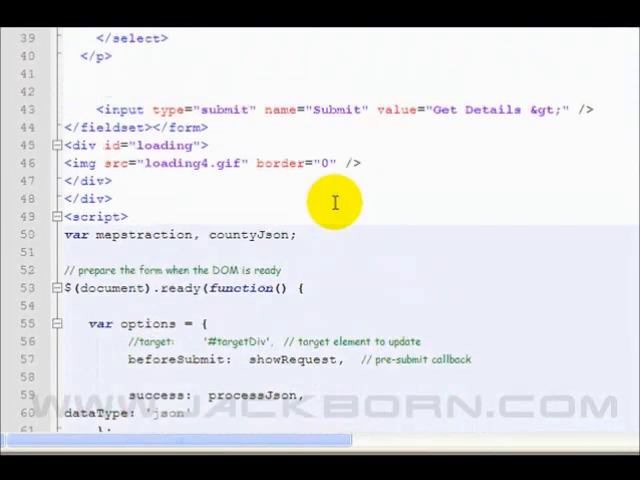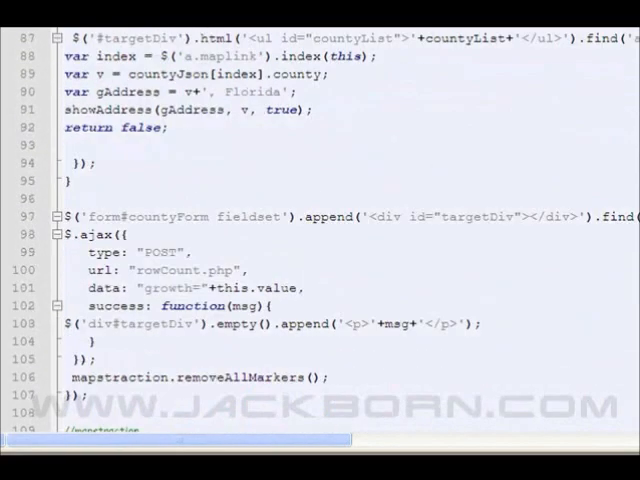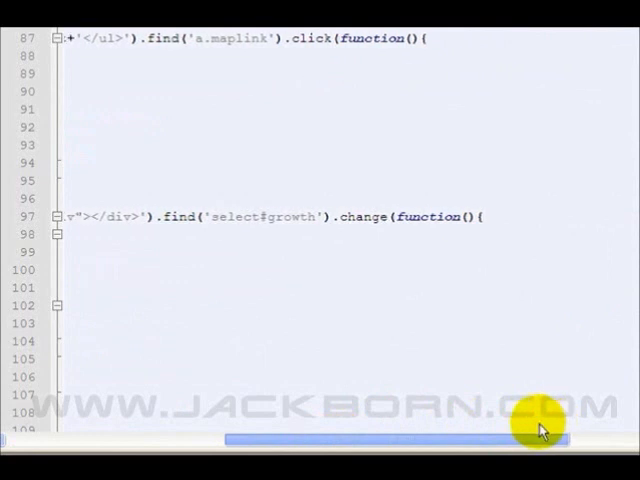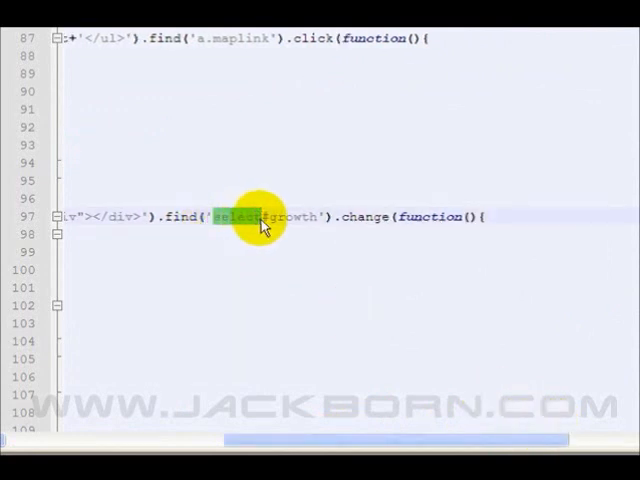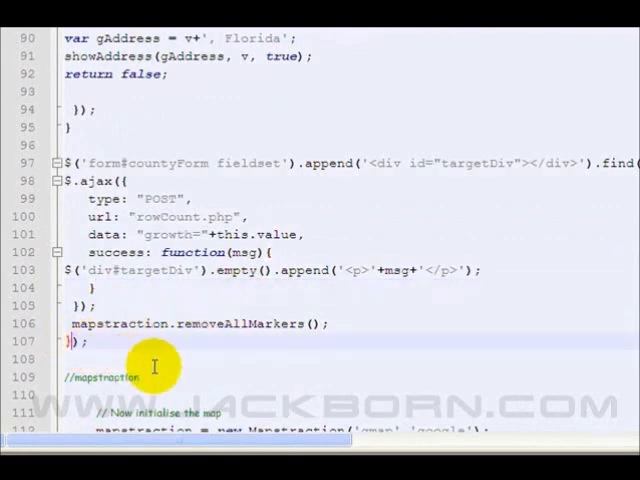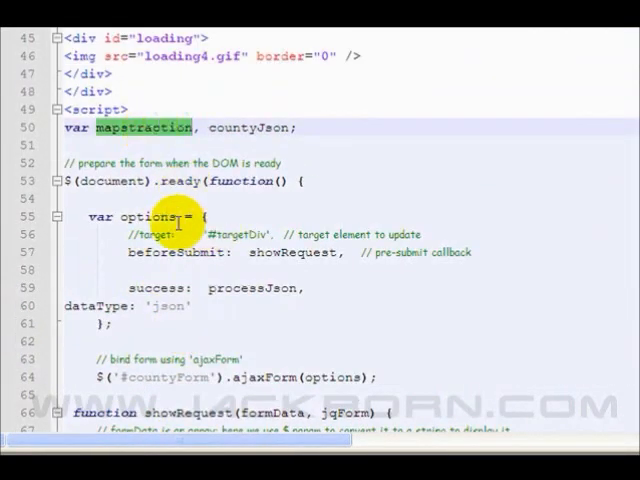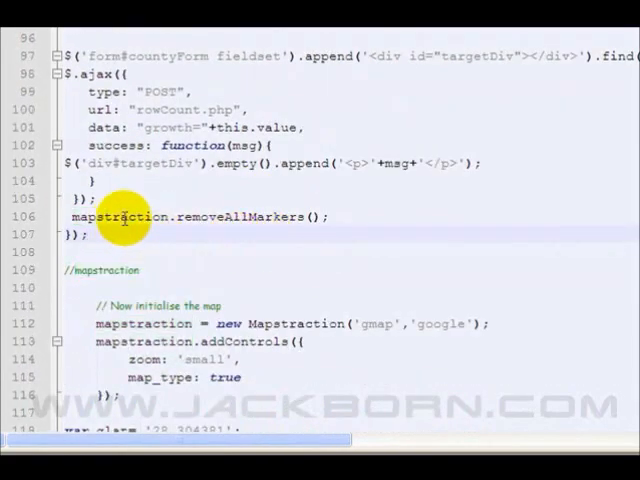All I've done, Demo 13 is the same as Demo 12, but we have to fire off some extra jQuery code when we change the dropdown. So here's where that select box is with an ID of growth. Here's our change function, and that's always been there. Previously what it was doing was grabbing this Ajax information, so we're still doing that. All I'm doing is, before we close off this function, I'm adding Mapstraction dot remove all markers, and because I've set the variable of Mapstraction beforehand, I can use that here. So I can use Mapstraction dot remove all markers, and then the parentheses here.